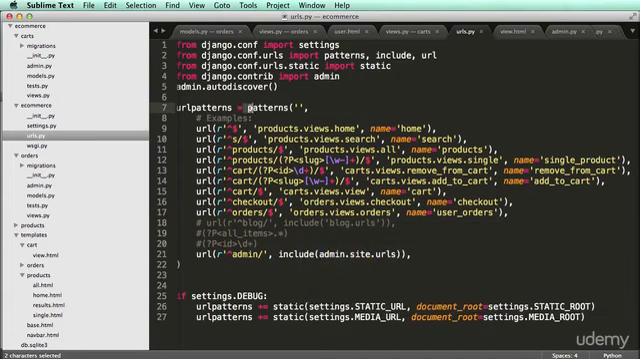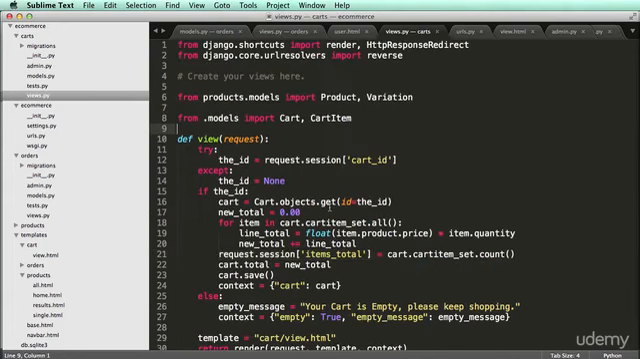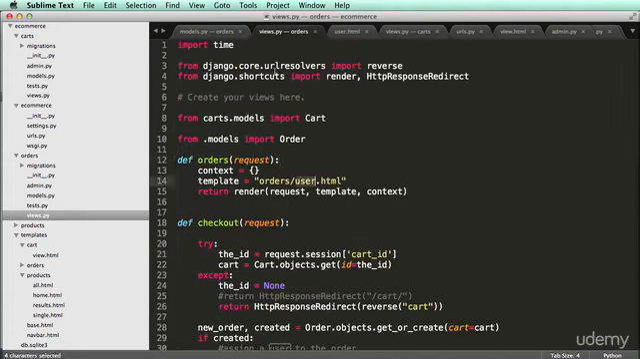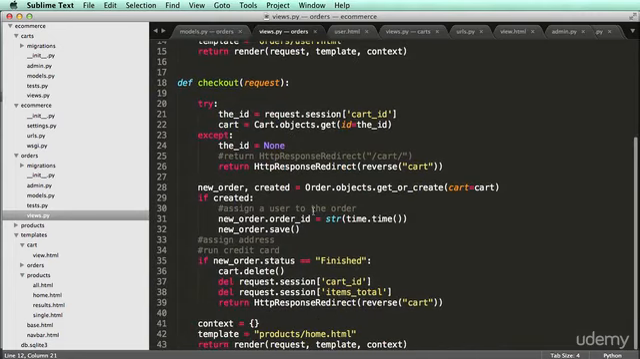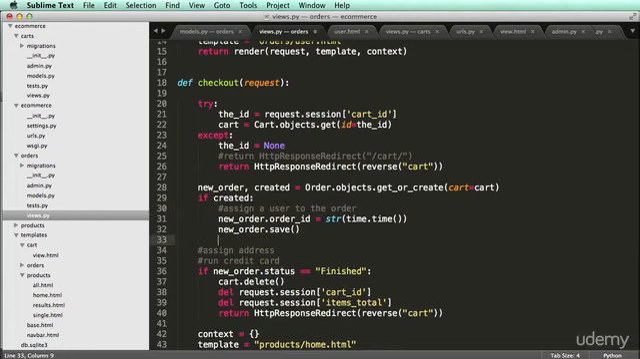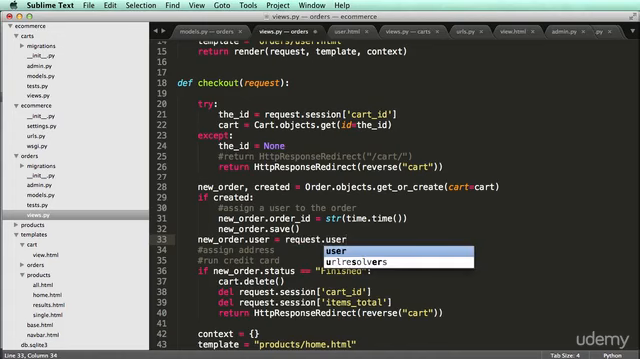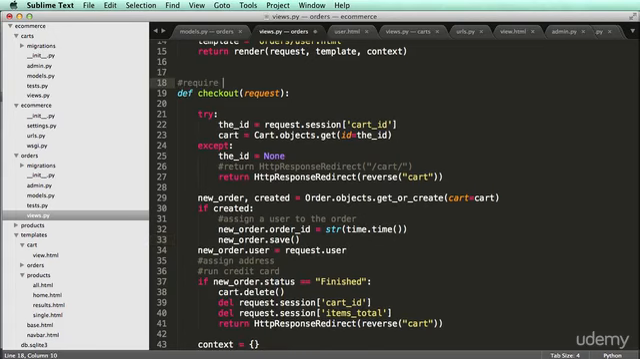Let's go ahead and add some orders in there when we actually add the order itself. So we actually need to assign the user to the order, right? So we could do it when it's created, or we could do it after it's created. So I'm actually going to do it after it's created, new order.user equals request.user, right? So the request user.